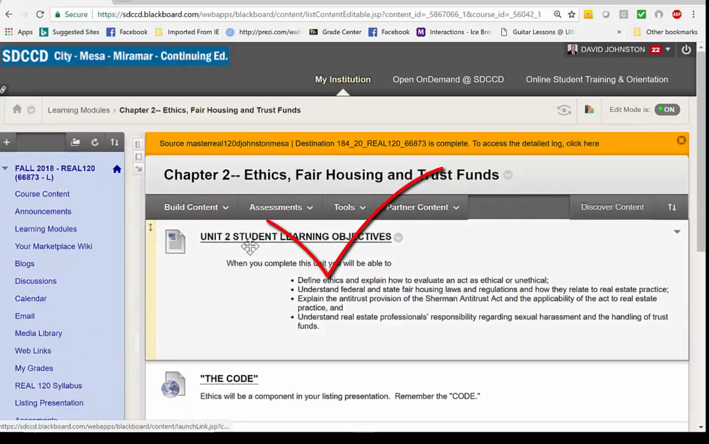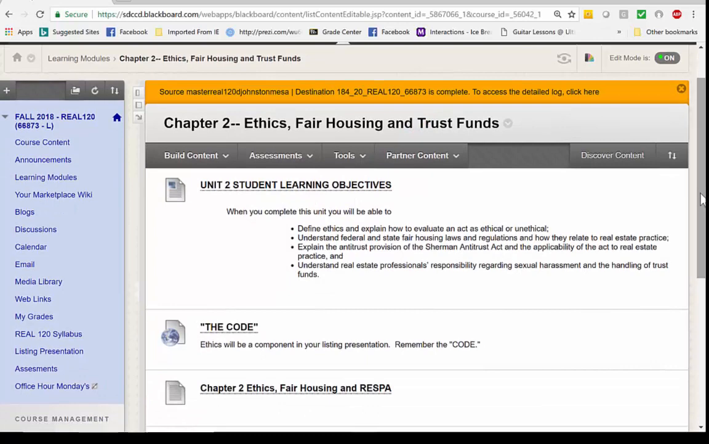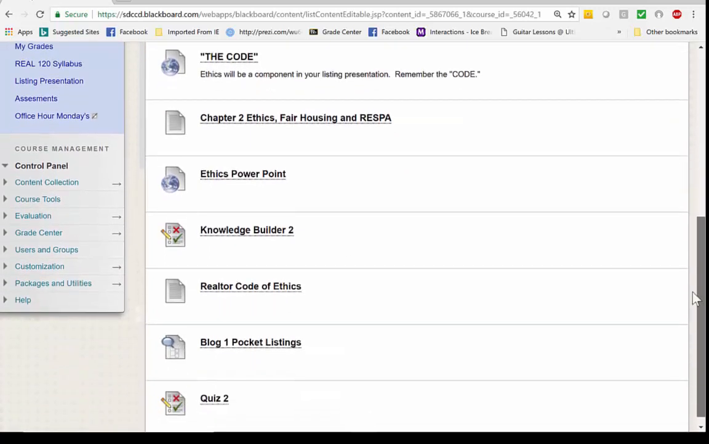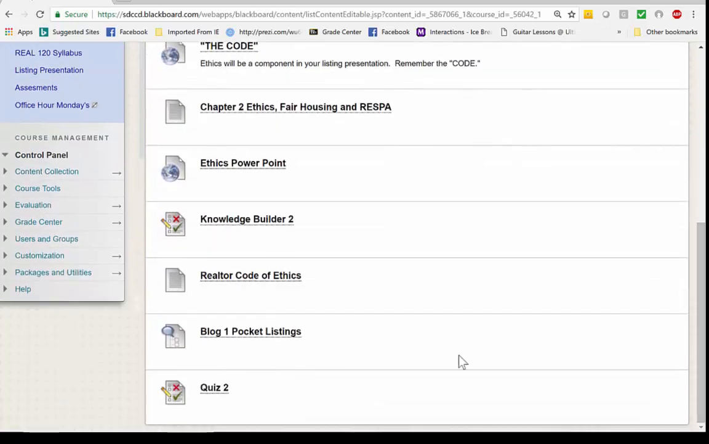As it opens up, the first thing you'll see is your student learning outcomes, a short video, some information on RESPA, which is Real Estate Settlement and Procedures Act. There's a PowerPoint. There's a knowledge builder. A knowledge builder is really simple. All it is a practice quiz. Get you prepared to take your tests and other quizzes. And down here it finishes up with a short paper, which is called a blog, and then your chapter quiz. So you'll take quiz 2 right at the end here.